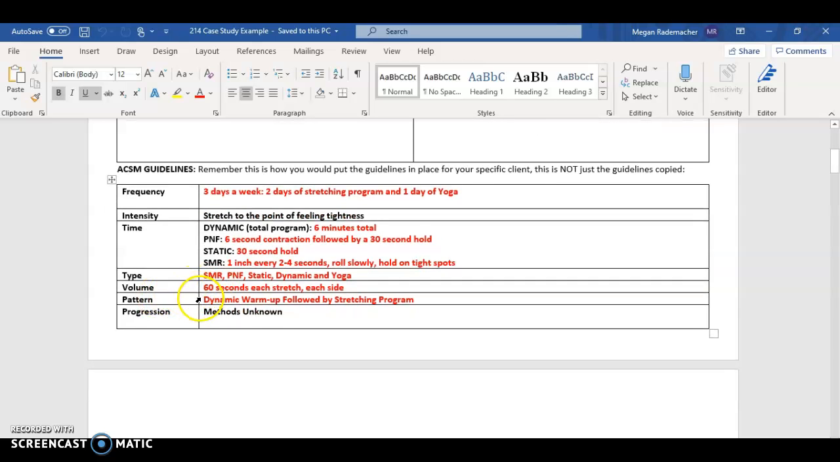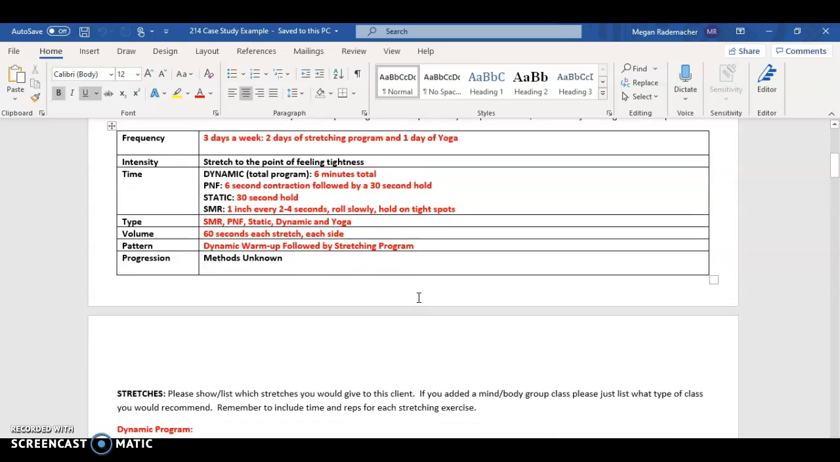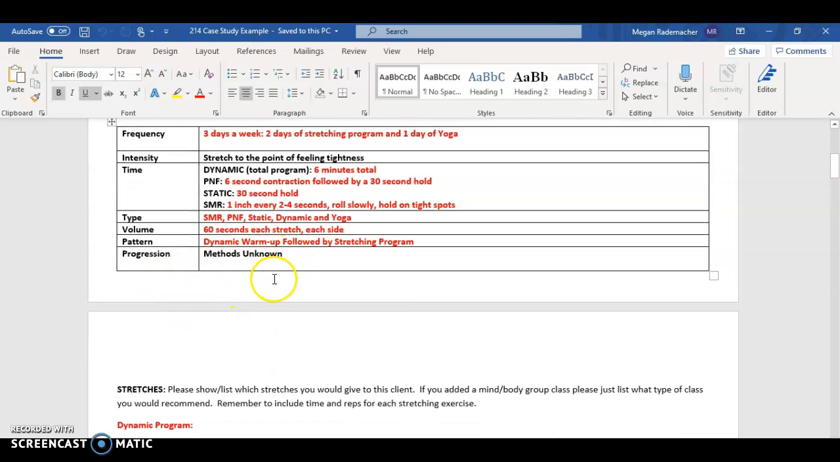For pattern, remember we always want the client warmed up before exercise. We want to warm the client up with dynamic exercises before we go into a stretching program. So a dynamic warm-up followed by the stretching program. Okay. Another example you could have written would be a dynamic warm-up followed by her group exercise class that she's taking, and then finishing with her stretching program. And then the progression, that's going to be filled out for you because methods are unknown.